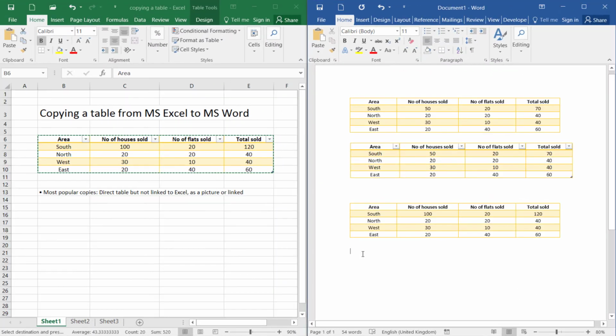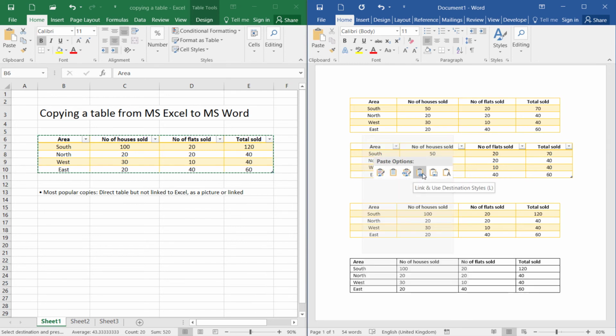Now the next option is basically the same, except we're choosing to change the formatting of the table. So if we right click and select this option here, it says link and use destination styles. Now this basically means that the linking of the document will be as it was in the previous example, but the style will be as it is in the Word document. So let's just say you've got your Word document and you've got a theme or a style, then the table will mimic that style.